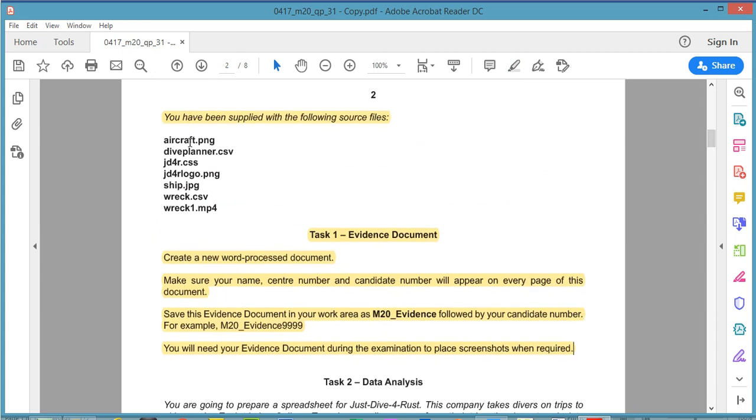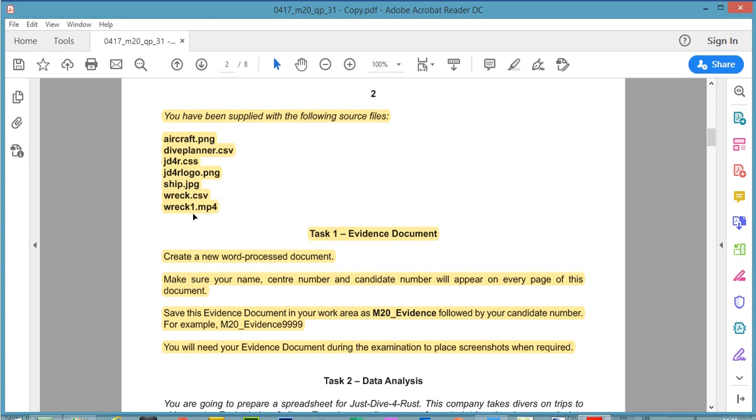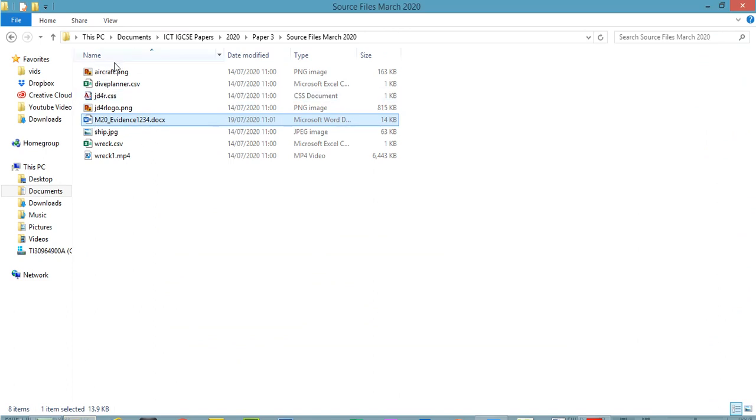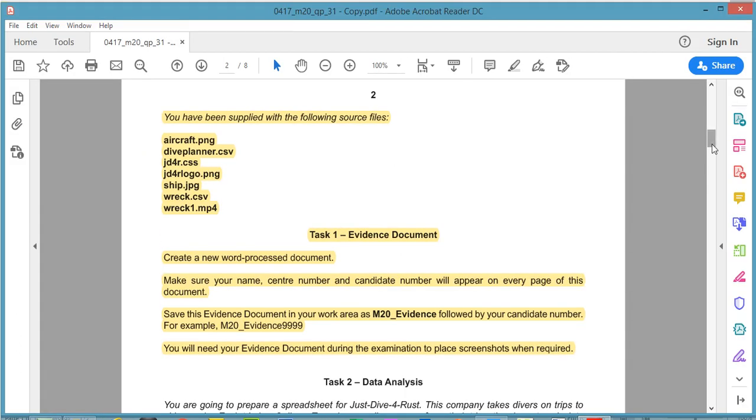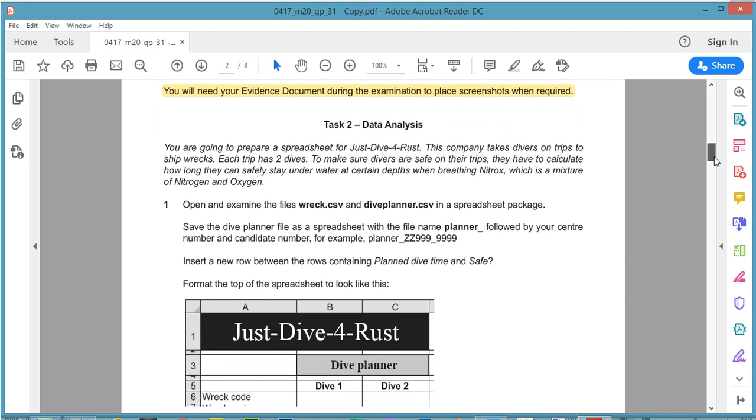Make sure you have all of the source files before you start the exam. It should be 7 files in total. 1, 2, 3, 4, I'm not including the evidence document, 5, 6, 7. So the evidence document is the one we just created now.